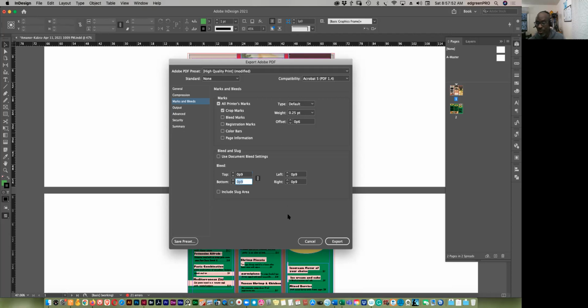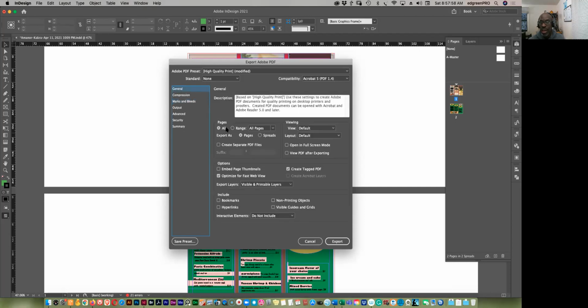Oh, so I guess that you got it right. So we can just leave that, and then you export this out, and you should be in good shape. Make sure you got all pages there. You don't need this really in spreads because you want to see the front and back page of the two pages.